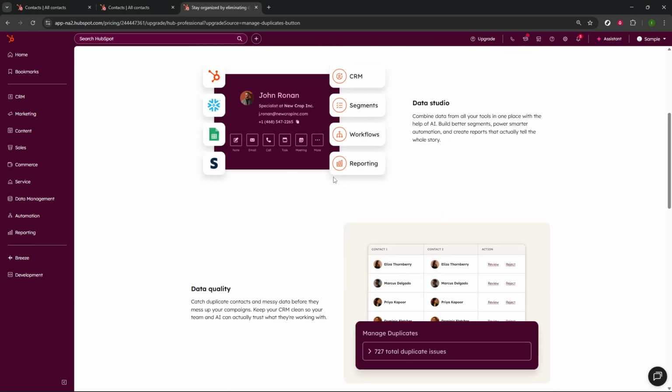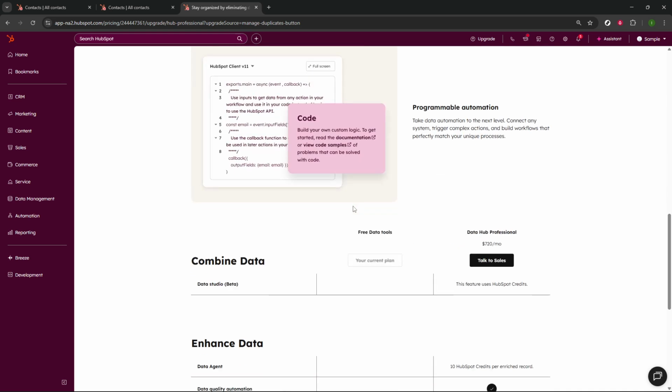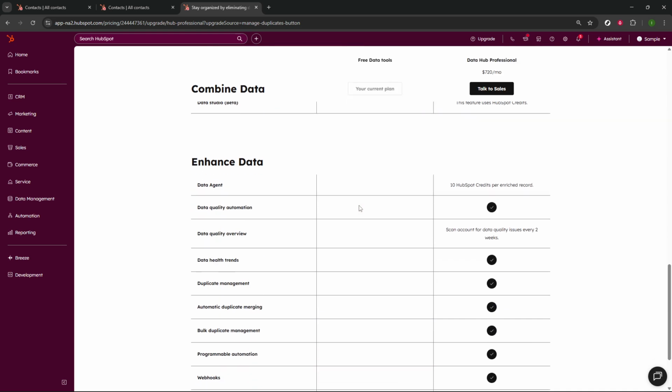Keep in mind this feature is available on paid subscriptions, and you'll need the right permissions to use it. If you don't see the option, check your user access or your plan level.